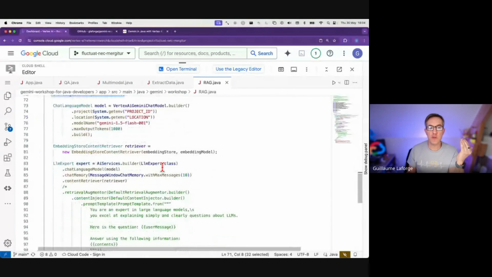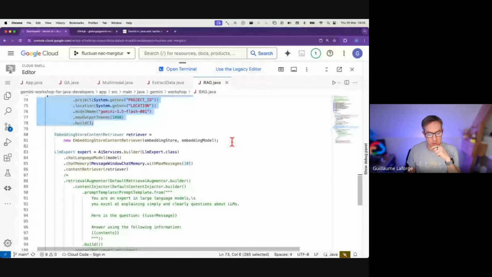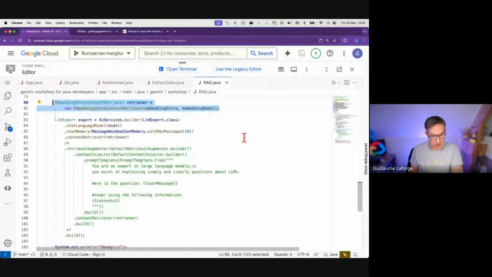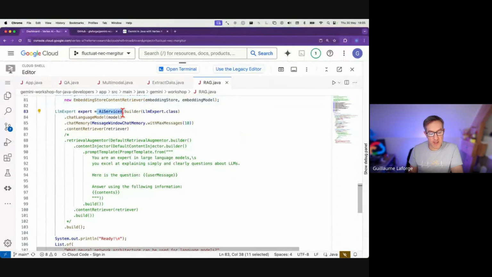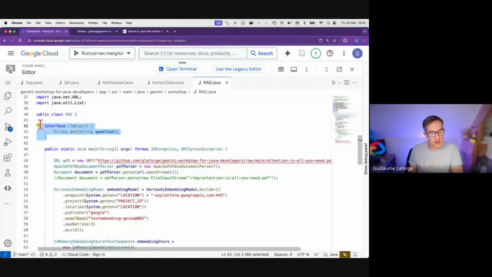Now we're coming to the querying phase. That's where we're going to need the Gemini model, as before. We're going to create what we call a retriever. So it's a way to say, I want you to retrieve information and relevant excerpts from the vector database that contains the vectors and the associated text chunks. And now we're going to create an AI service. So I think the interface is there. It's a simple interface. Ask a question, return a string.